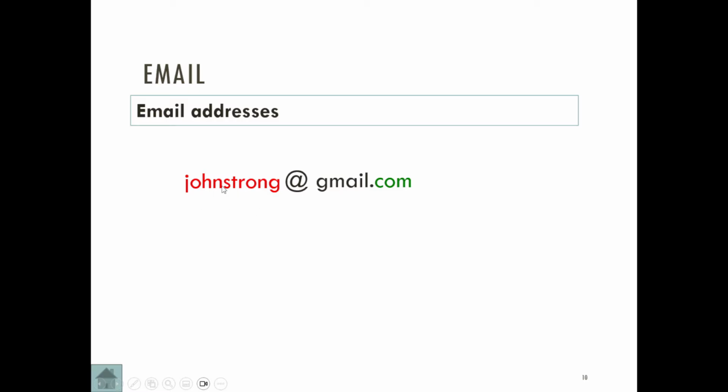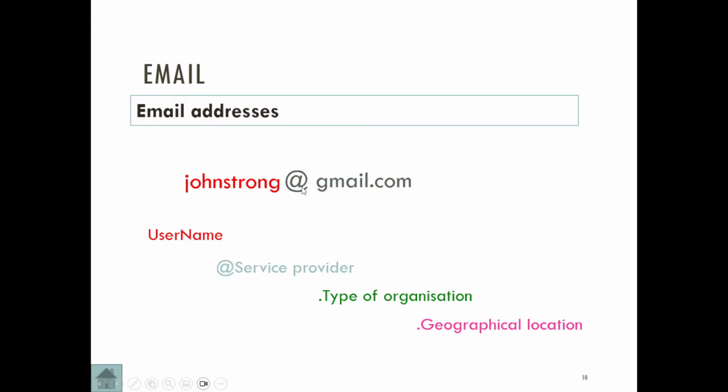This is the username. It's separated then by our @, but this @ with a Gmail, that is our service provider. Then we've got the type of organization. So in this case, there's no geographical location, but we've got the type of organization, which is .com. It's a commercial website. And again, this whole section behind the @ is known as your domain.